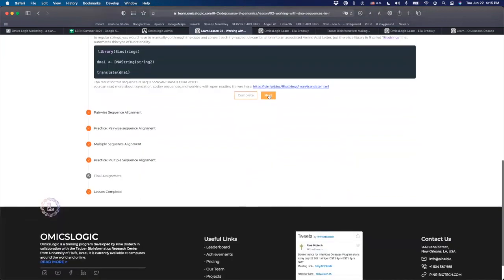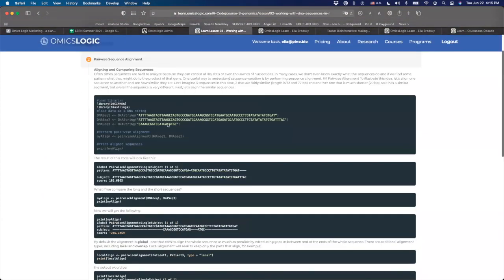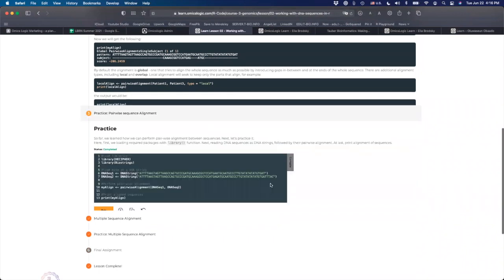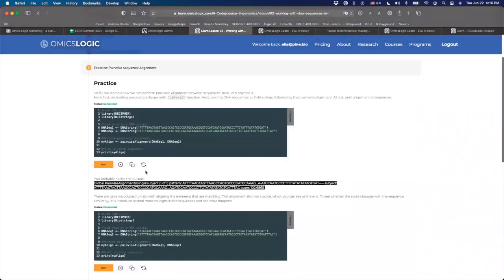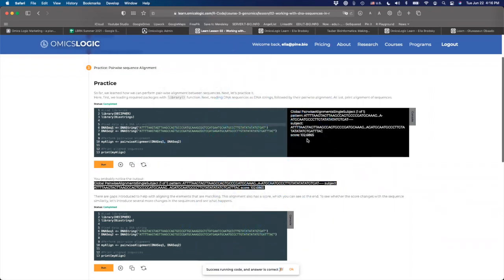So here you can see one of these courses in R with an explanation of the specific script and with a practice. The practice starts with very simple assignments that you can do. So you can, for example, just click run, and these two sequences that are loaded here as an object are going to be aligned. And once you get the alignment, you'll also get a score.